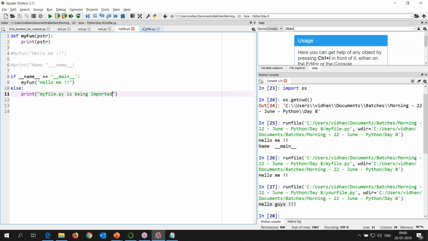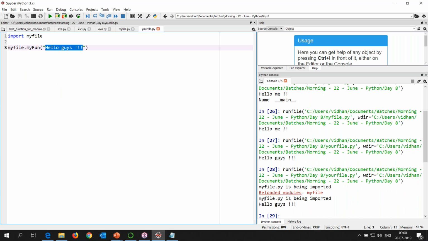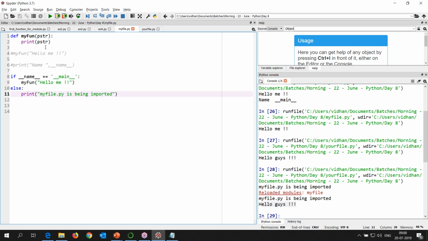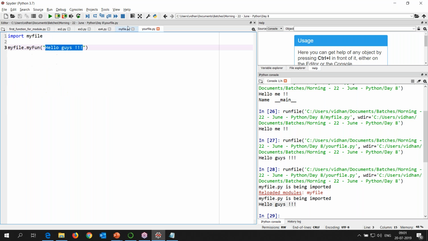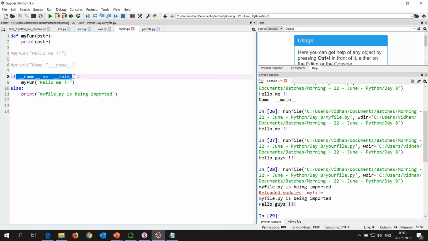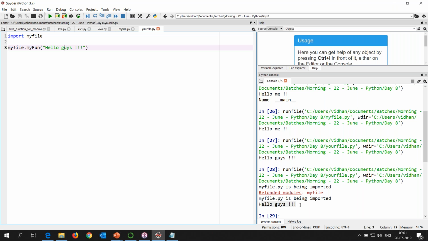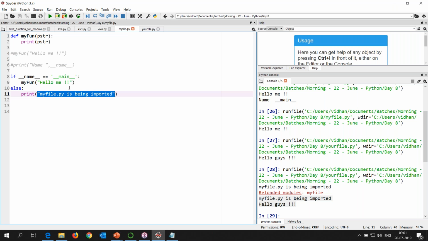Okay, let's run this again. You see that? First, it is printing my file.py is being imported, and then it is giving the output. So whenever you are importing something, guys, first it is going to execute this file, obviously. Since we are importing it here, the if condition is not going to be satisfied, the else condition is. That's why it is printing my file.py is being imported, and after that it is printing hello guys. Okay, that is what is happening here. So that is the importance of main and name.